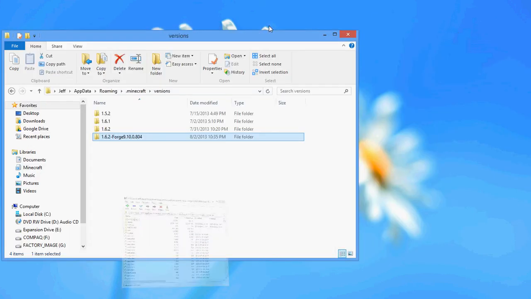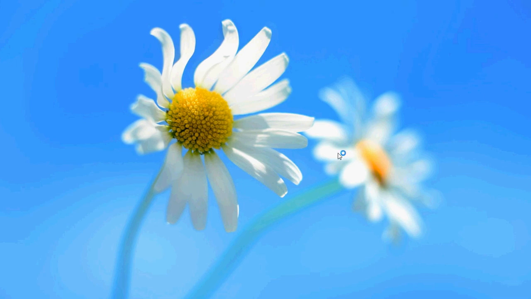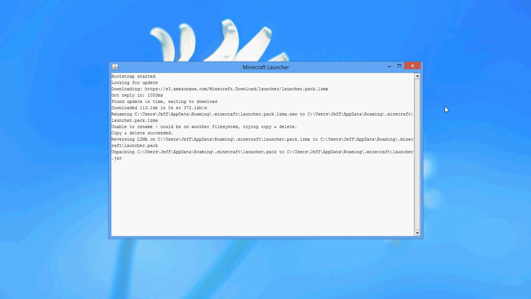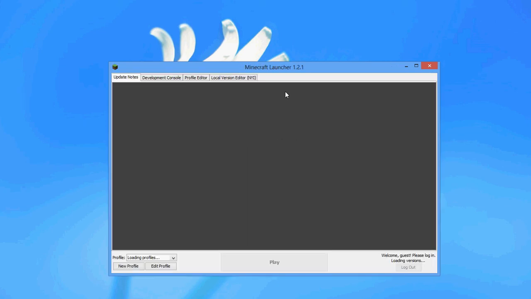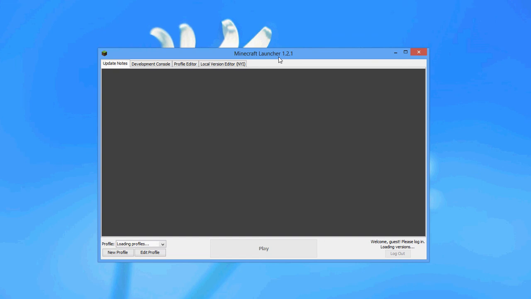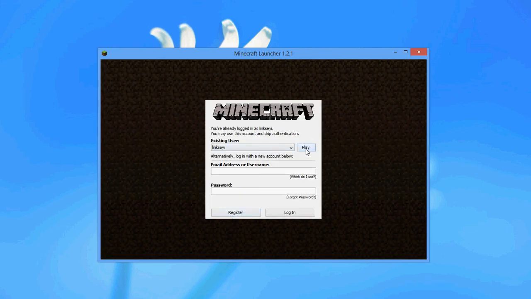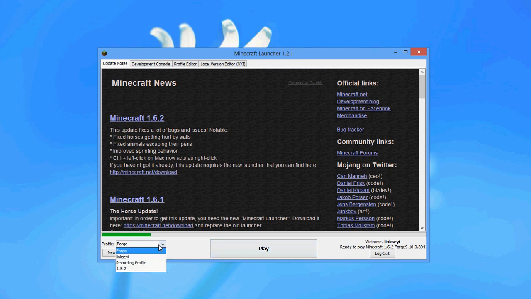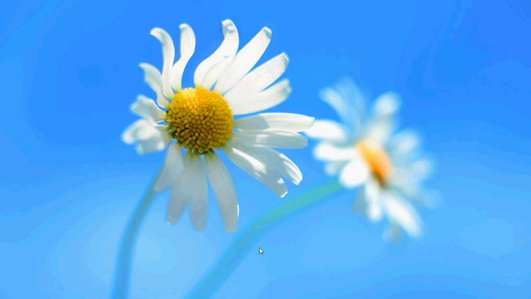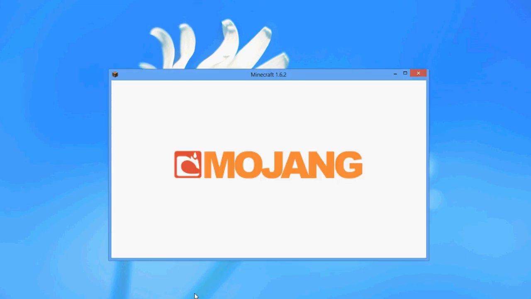So now we're going to run the game. It's opening up. This is the new Minecraft launcher. It's loading. And we're going to log in with an existing user. And so now we should have a profile called Forge. There you go. And then as we go into this, it'll open up the actual Minecraft game. And hopefully everything should go well.